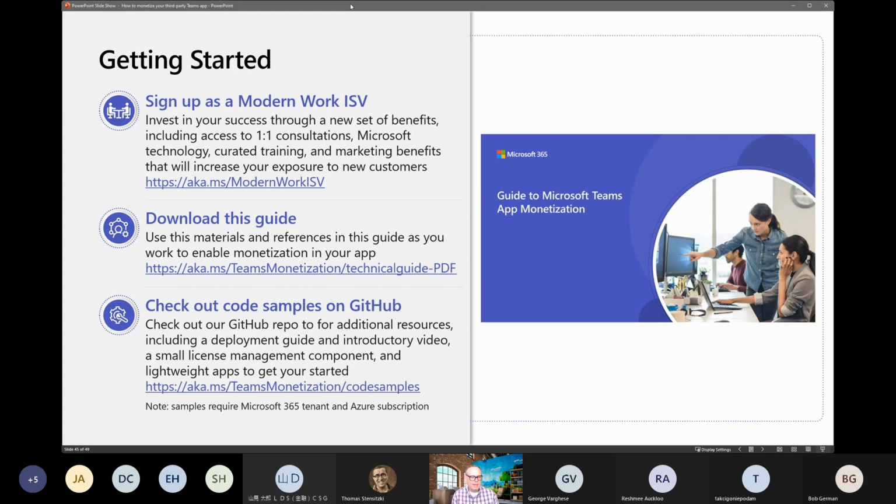And then Bob did a great job of talking about all the great stuff that's available, for example, on GitHub, both from a code sample that we created, but also from some of the work that he and his team have done around different things like AppCamp and whatnot. So please make sure to download those code samples on GitHub.